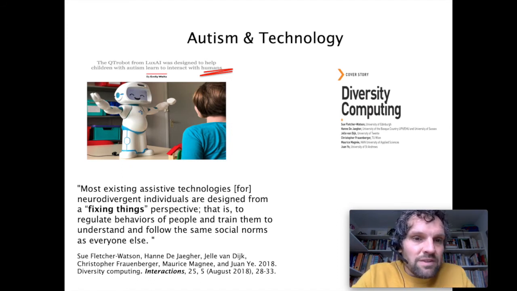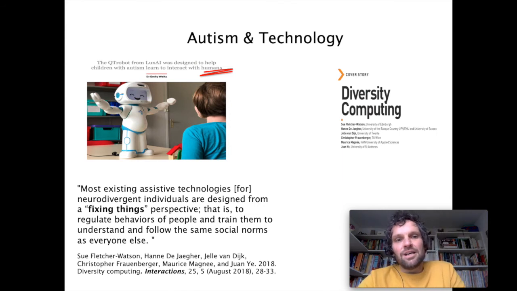So this is a robot, and the tweet says here, this is from a website, it says the robot was designed to help children with autism learn to interact with humans. So that was even more... I really needed to make a screenshot of this because it implicitly says that children with autism are themselves not real humans. It's a really crazy title.